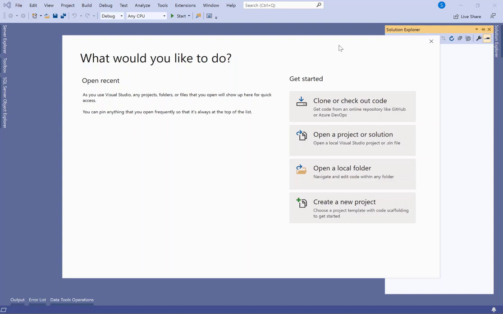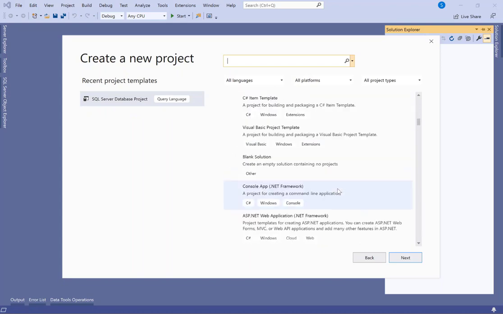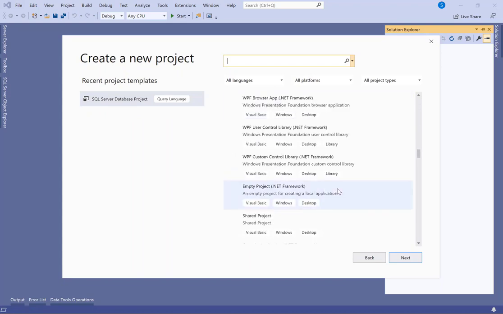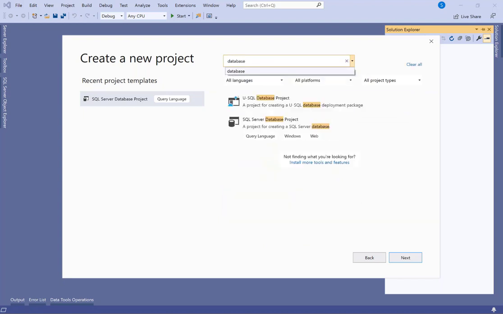When you open Visual Studio 2019 the very first time, you will see this screen. From this screen, you create a new project. So you select this option. And there are several project options available for you. In this video, I'm going to create a database project, so I'm selecting the database project.